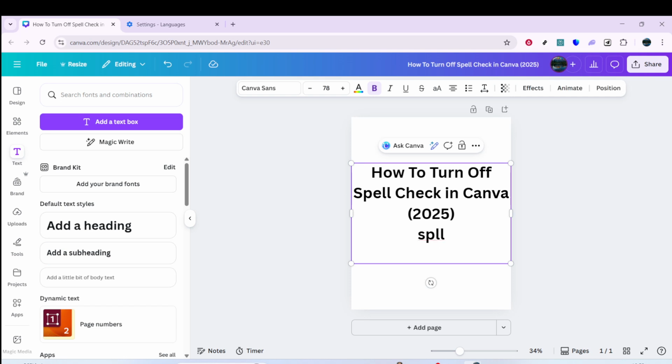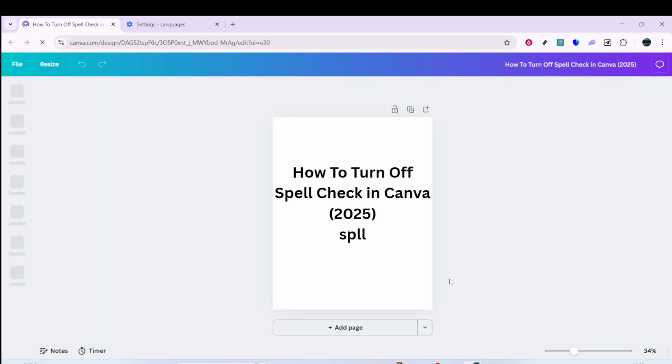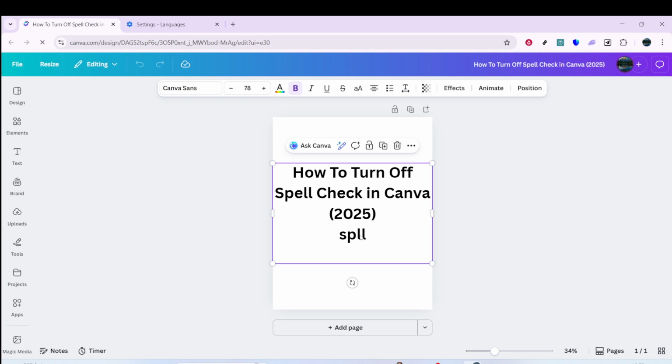Canva. Now go back to your Canva tab and refresh it. A quick refresh applies the new browser setting to the page you're working on. After the page reloads, those distracting red lines under your text in Canva should be gone.